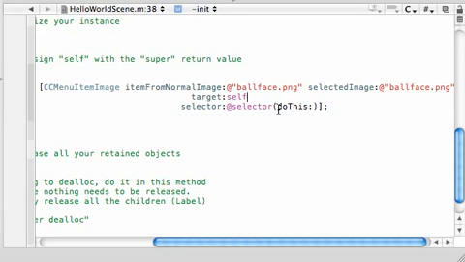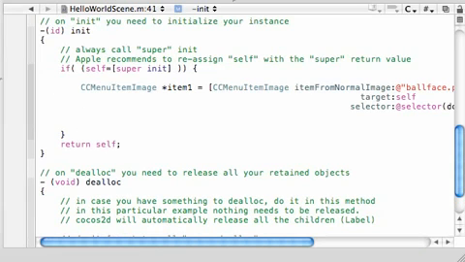This means that we're going to be creating a method called doThis later on, and whenever you press the button, this is the method that's going to be called. Alright, so this looks good to go. We'll see if we have any errors later on when we build.